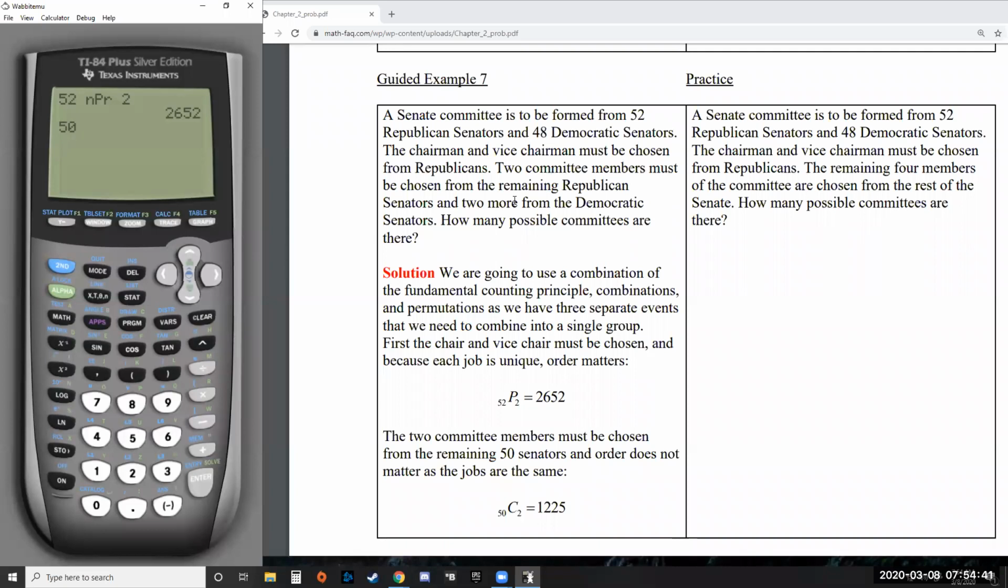There's no specific roles. So we're still going to go to math, go over to probability, but this time we're going to choose nCr for a combination because the order doesn't matter in the selection. And we're selecting 2. And there is our 1,225 different ways we can select 2 out of the remaining 50 Republican senators, but we don't care about their order.